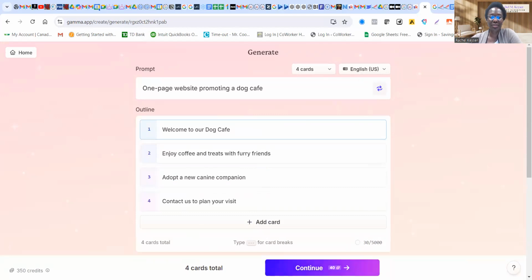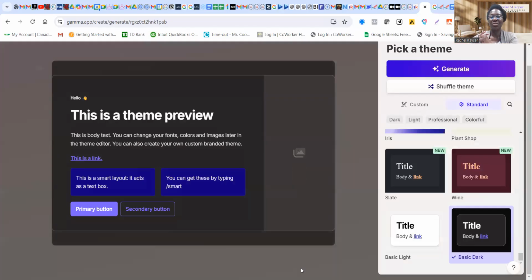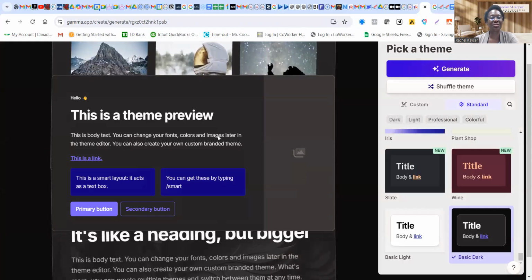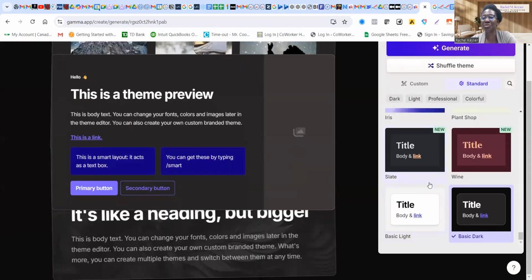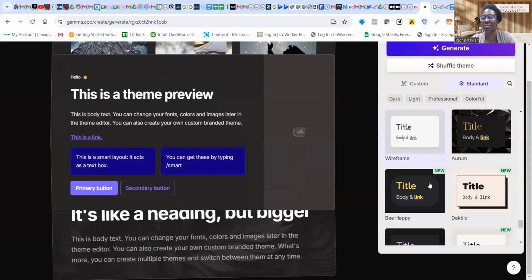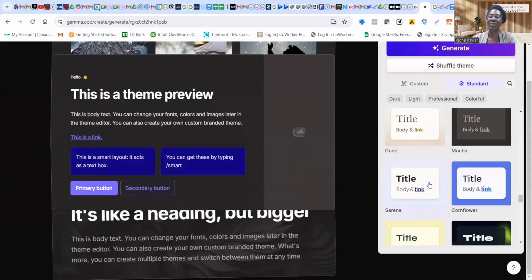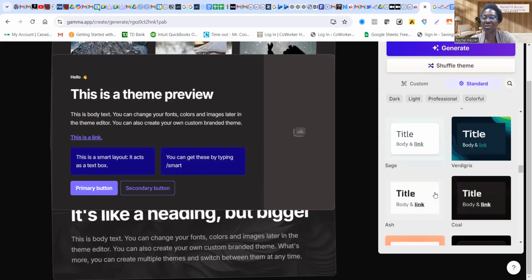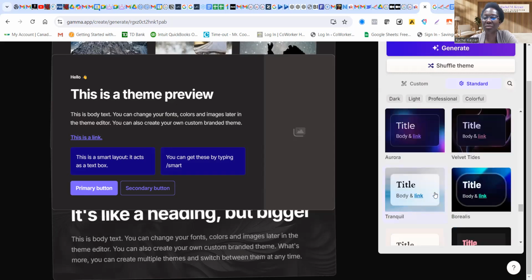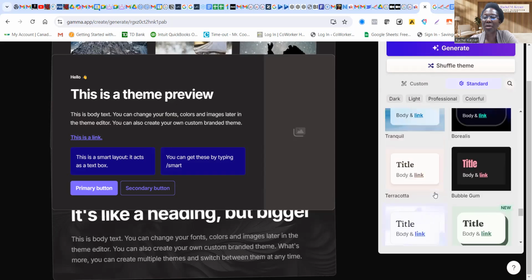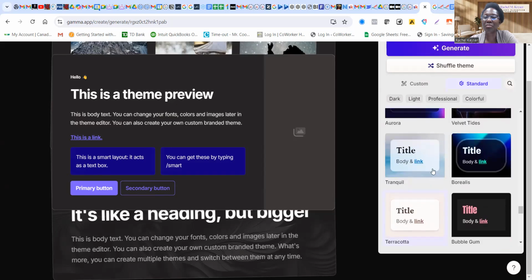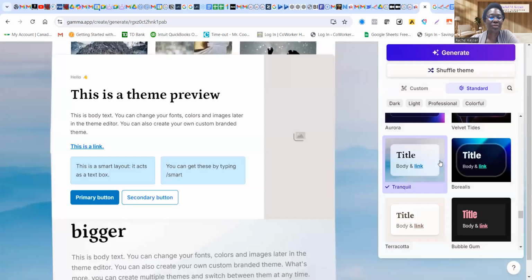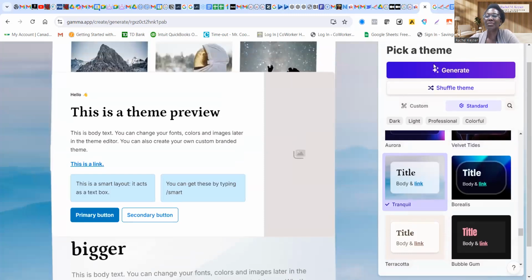I'm okay with that. Let's see. This is the website now. Okay. So as you can see, it's creating that. I'm going to choose something a bit light here. These are now, before they were on one side, the other were on the other side. Now they're kind of mixed. So let's see. I think I'm going to go with Tranquil. Tranquil. And then once you choose your theme, you click generate.